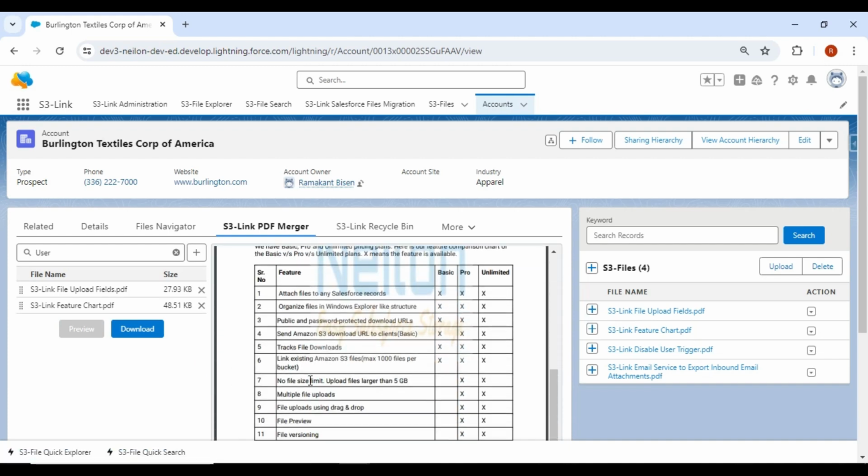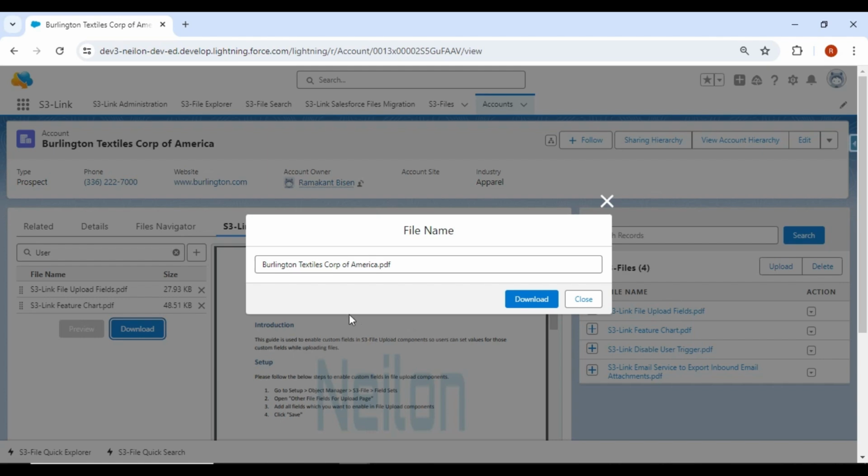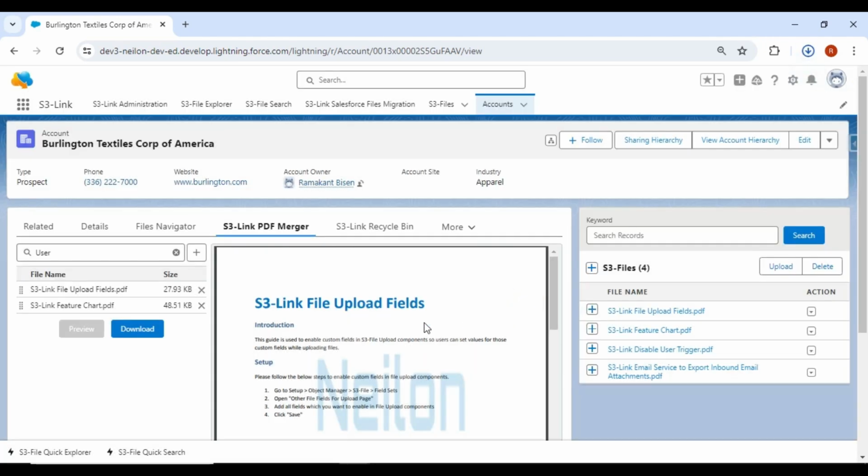If you want to download the merged file, click on Download. This will open a UI where you can provide the name of the merged PDF. After that, click Download and the PDF will be downloaded in local storage.